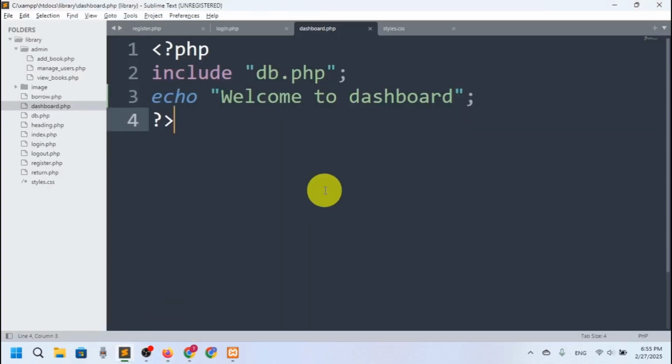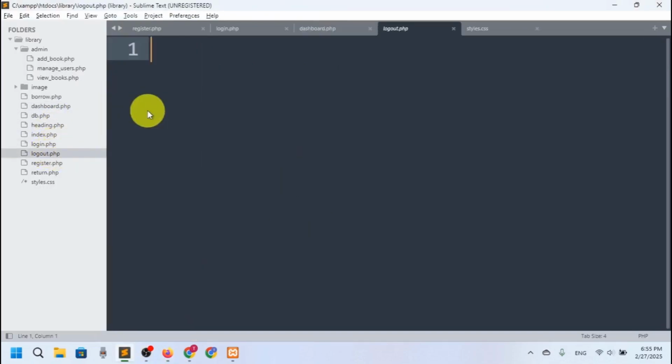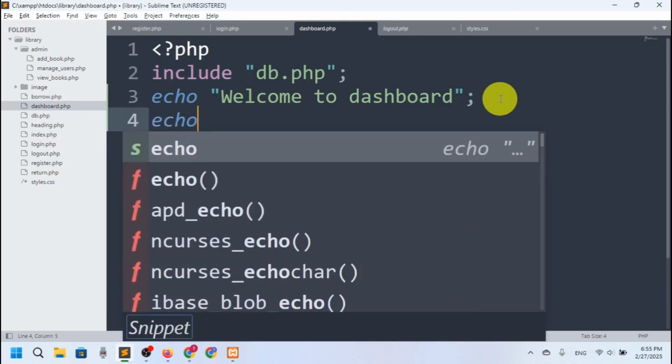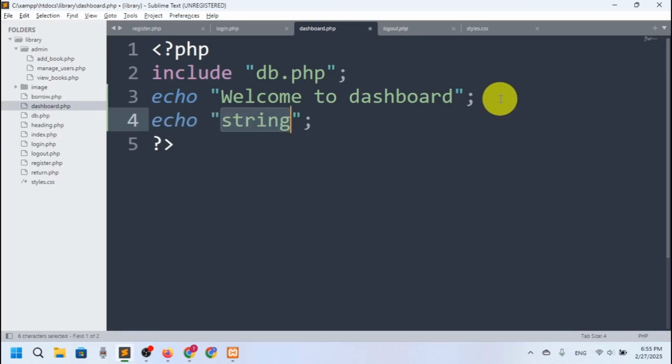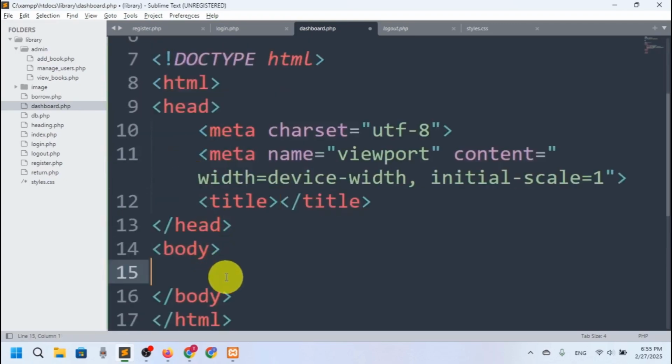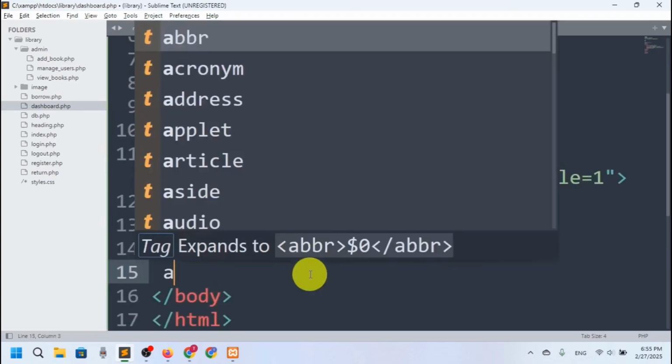And now let's say we will go for the logout.php. So let's say in the dashboard, actually I want to add a link. So I want to echo a link, or maybe, okay, let me remove it, and actually I want to say here HTML, let's say, and I want to add an anchor link here.